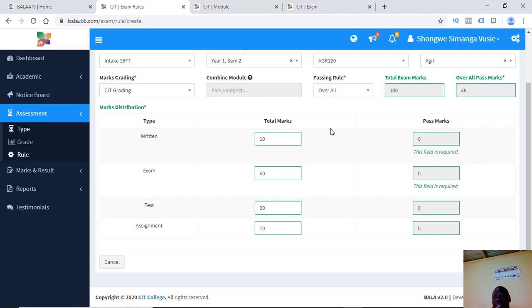That's totaling to 100. The moment you say here, maybe 20, the system won't allow that. It will say marks distribution is wrong, not matched with total marks, which is this total marks. Meaning whatever you are entering here has to add up to 100. Hope that one is clear.